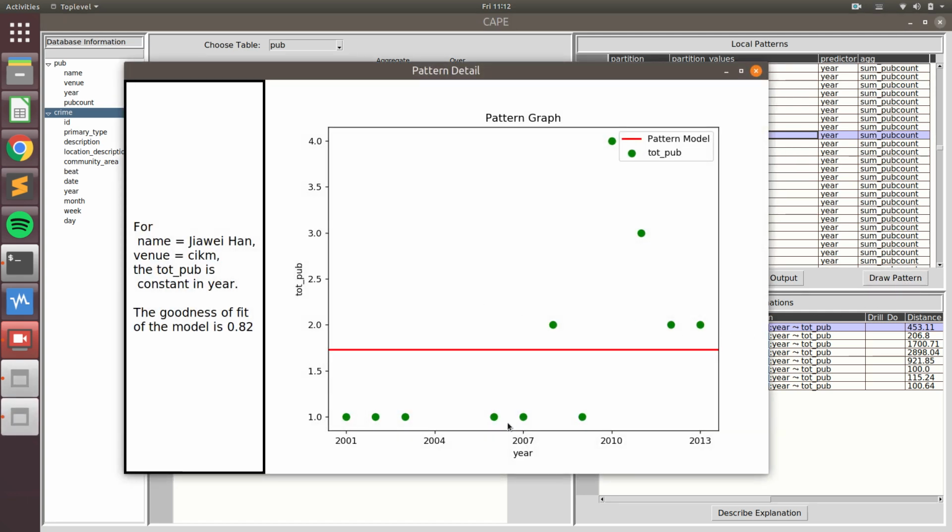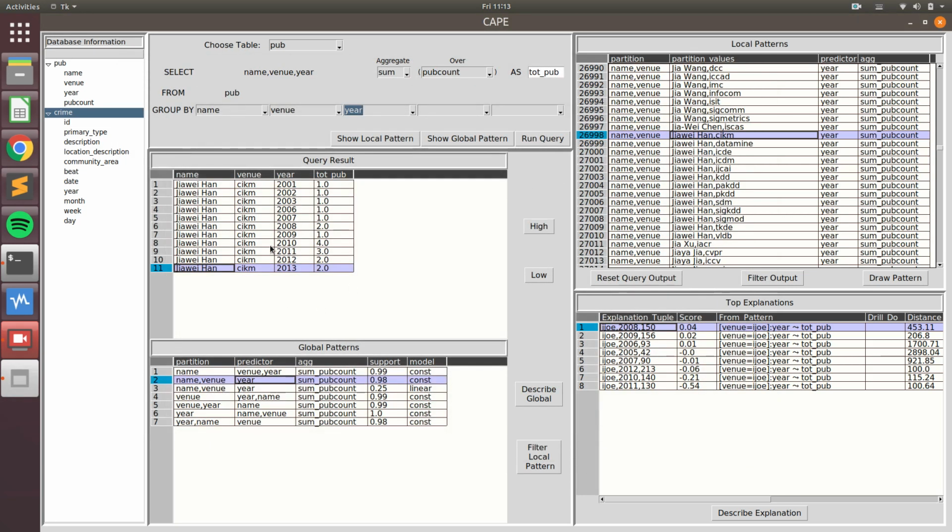All the green dots here are his publications at CIKM over all the years, and the red line is the regression line we have. And from this plot, it's easy to see that there is a very high value in 2010. Now the user seeing this graph may wonder why this value is so high, and then the user can ask this question by clicking on this tuple and clicking on high.